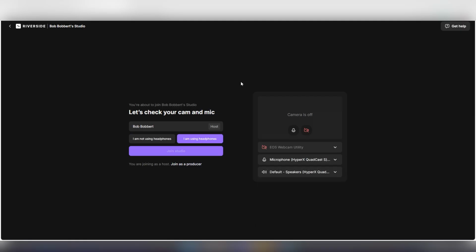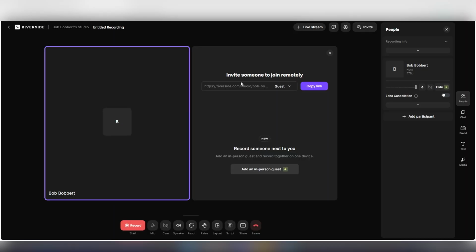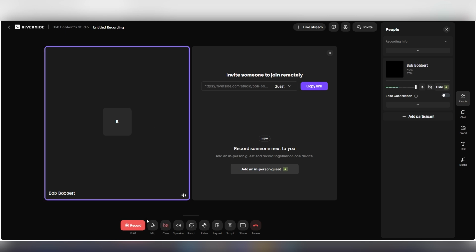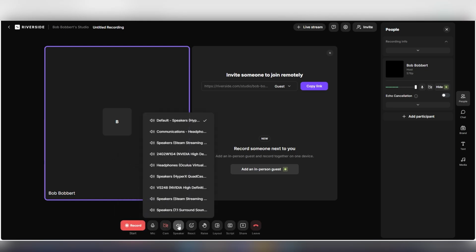Then join Studio, so we'll give that a quick second. And from here we can get started. It's very similar to what Microsoft Teams is like. So we have a mute button down here. We can also hover over and it will let us select our devices. Same for the webcam, same with the speakers.